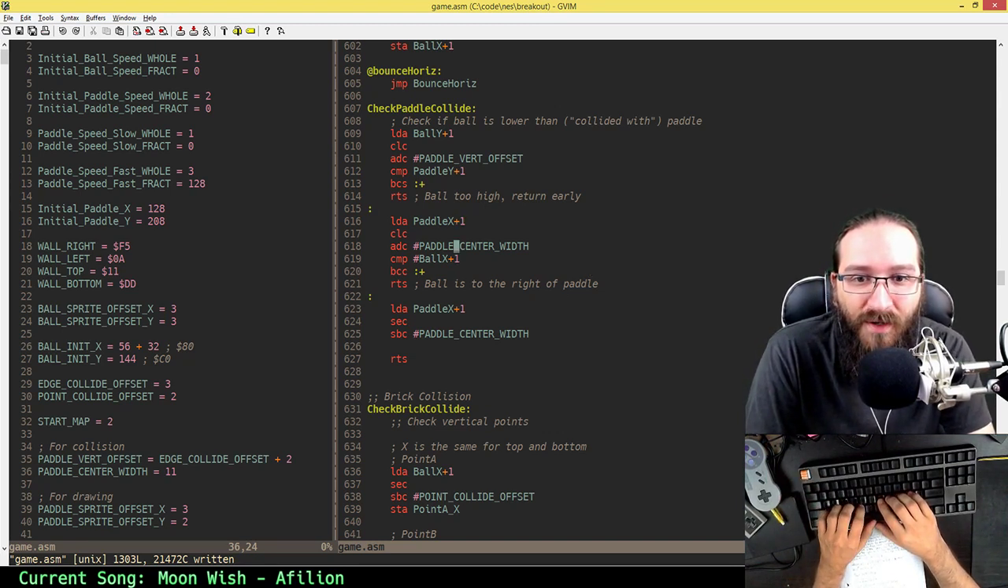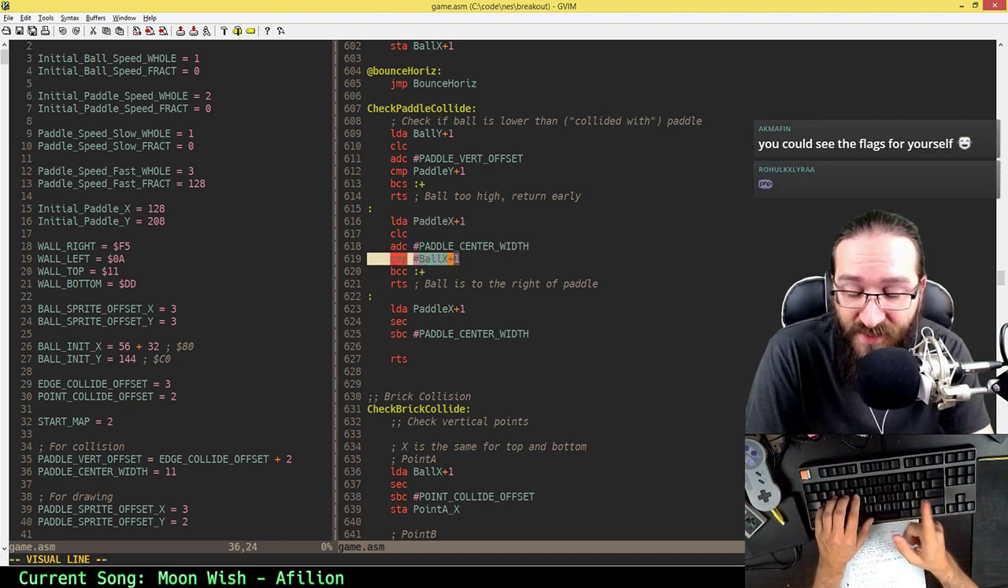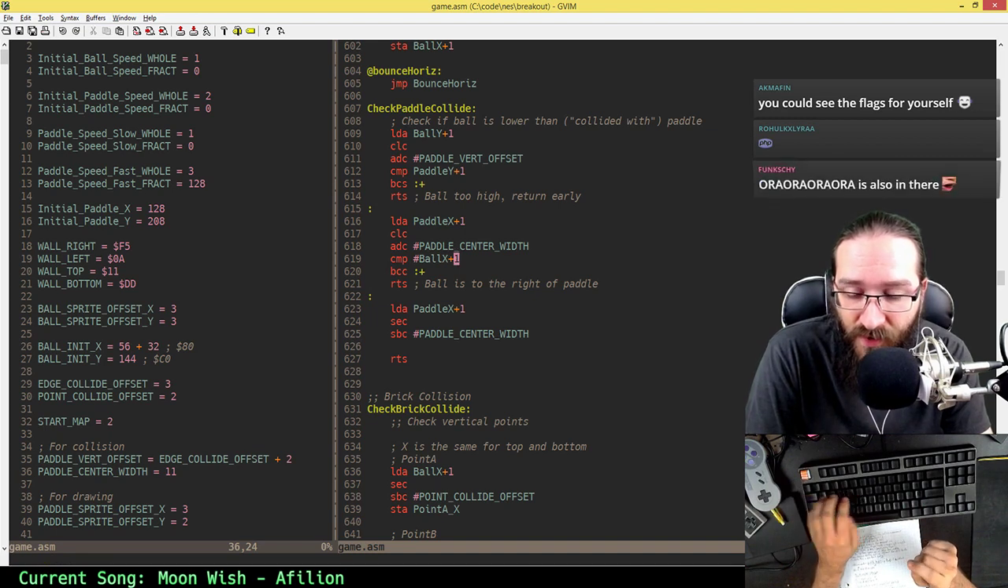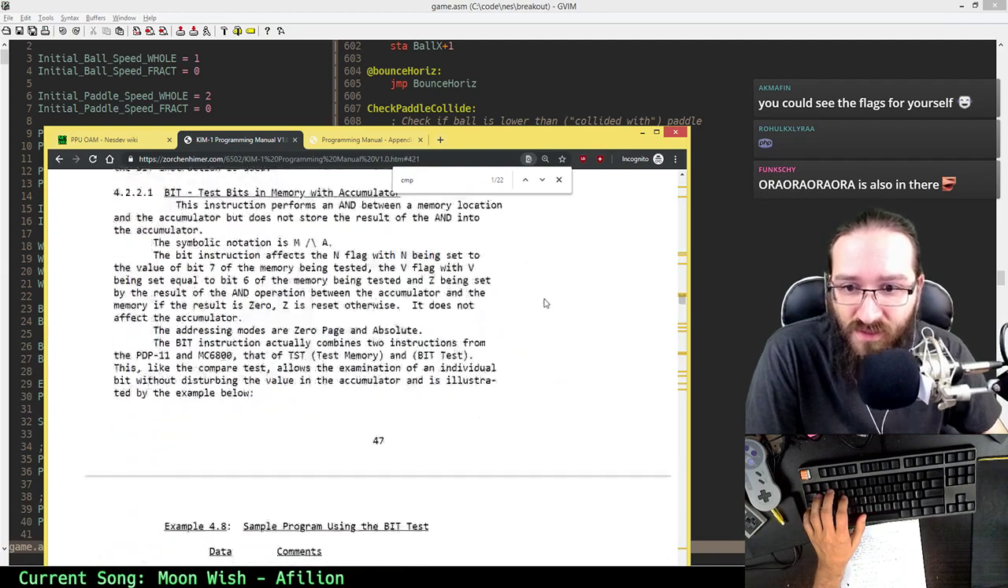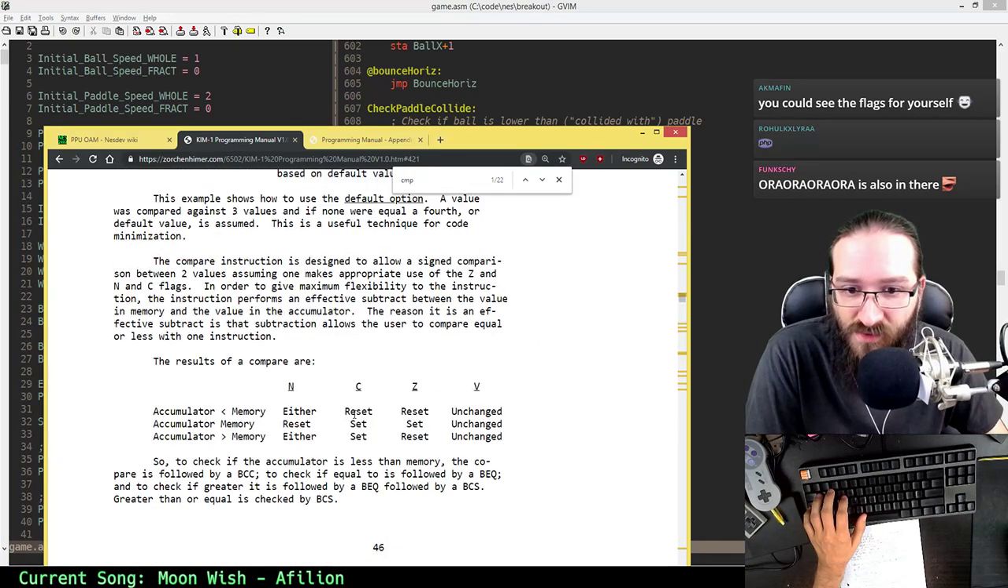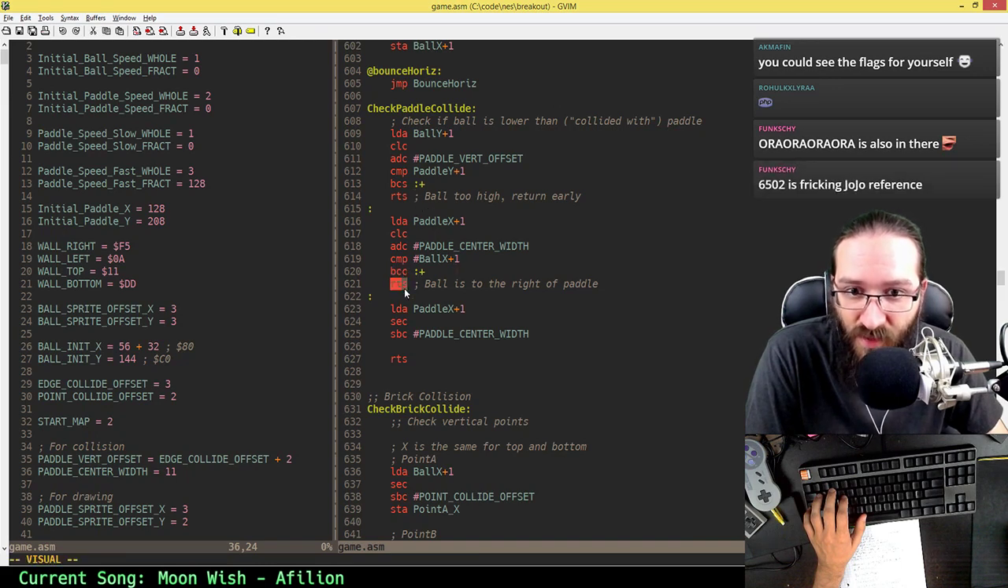Alright, so loading of the paddle, adding the center width, and comparing that to the X. Carry clear means it's less than. And we have something to do. Yes. Okay.